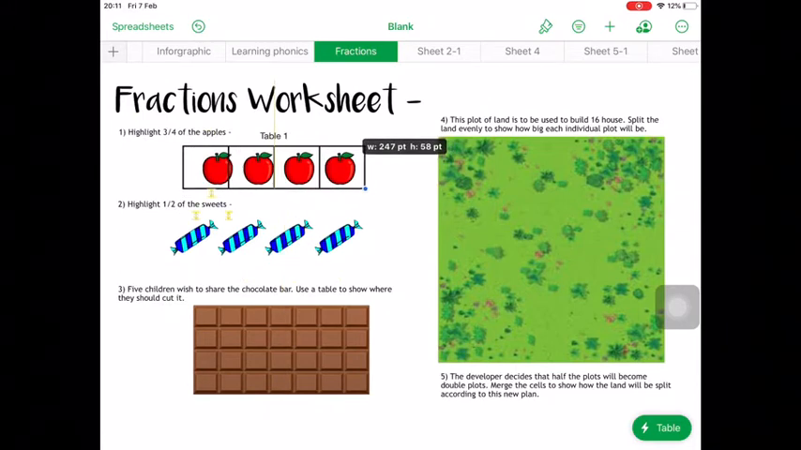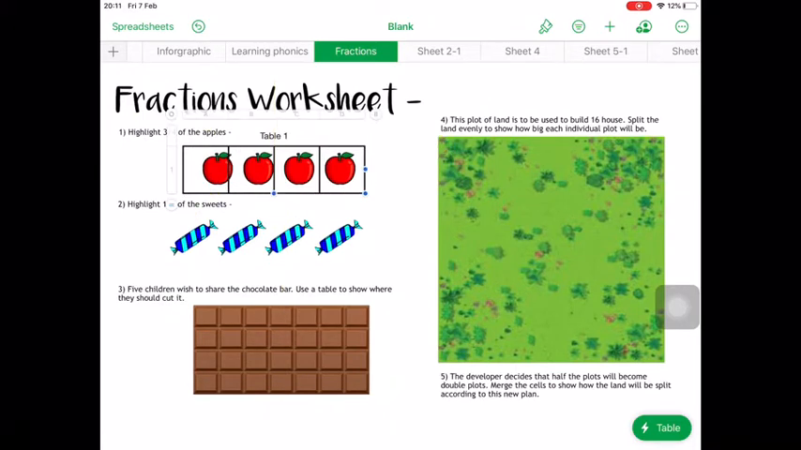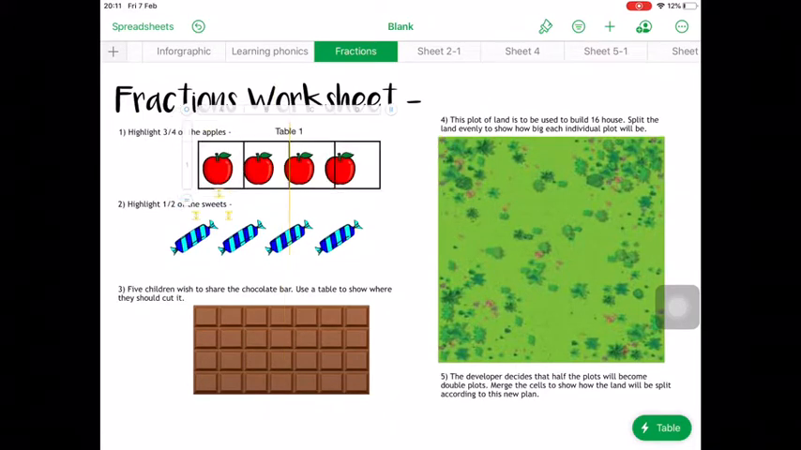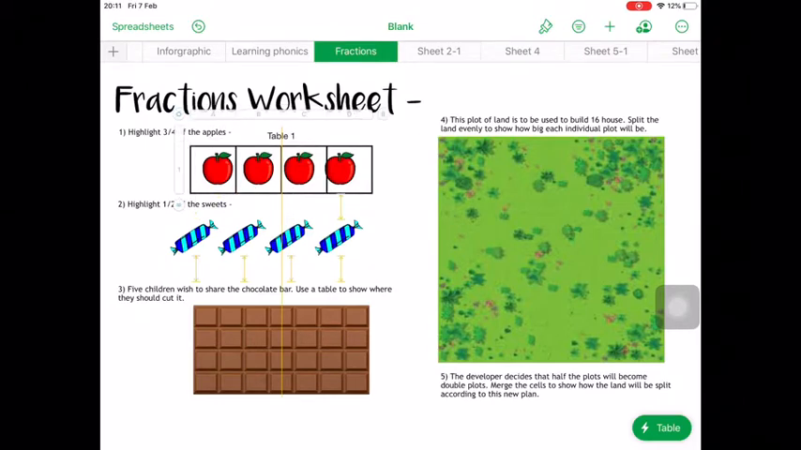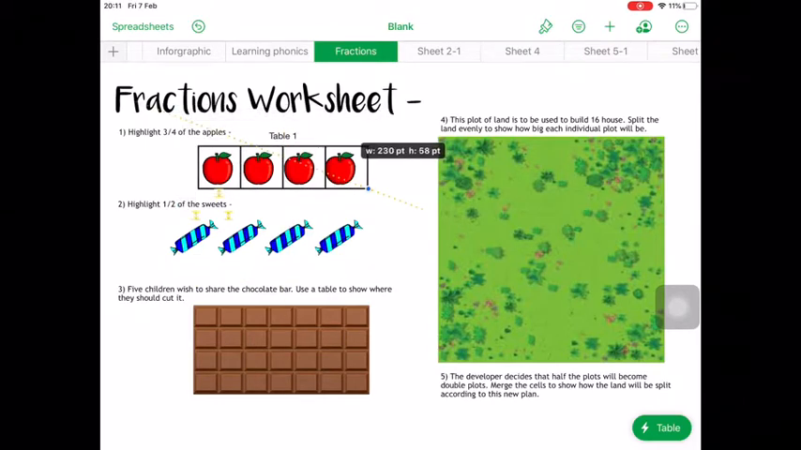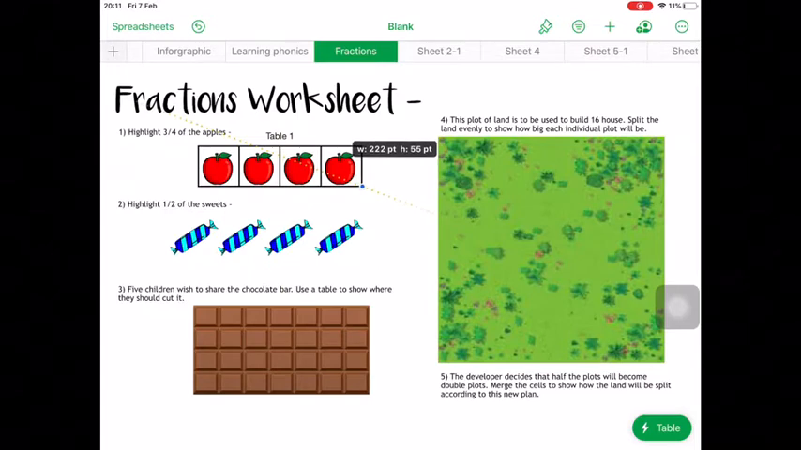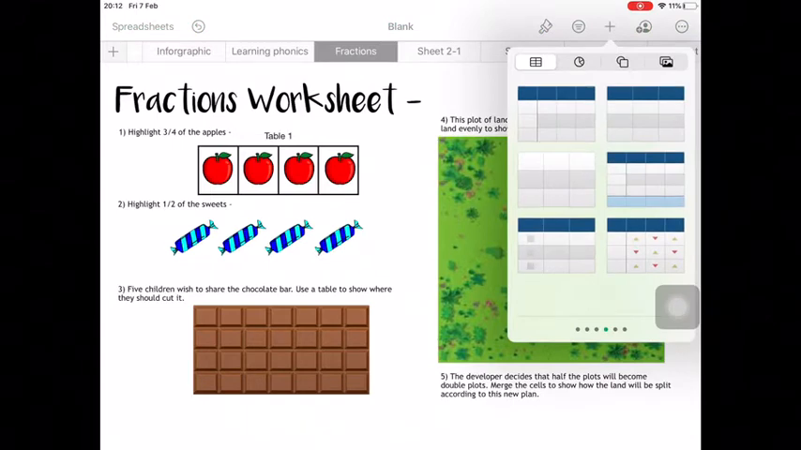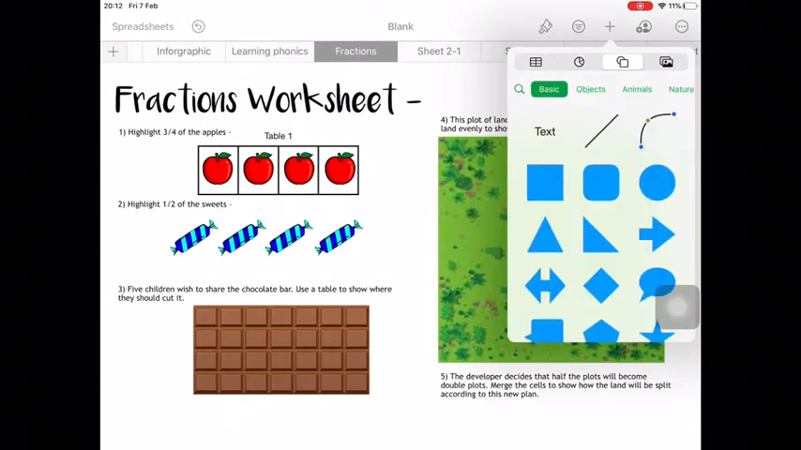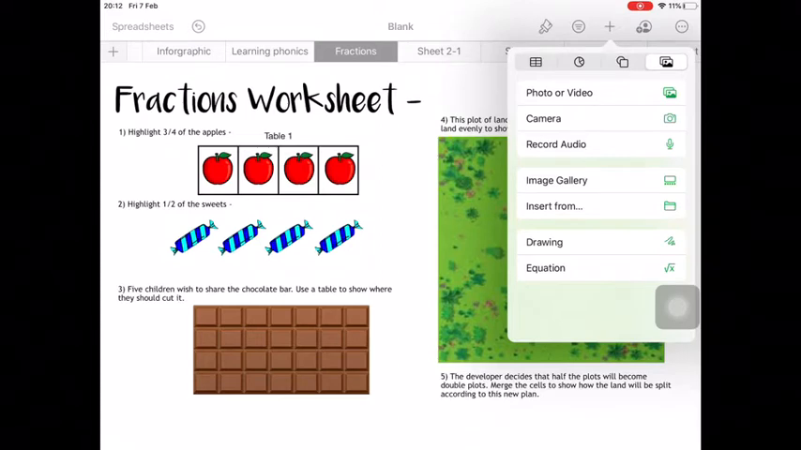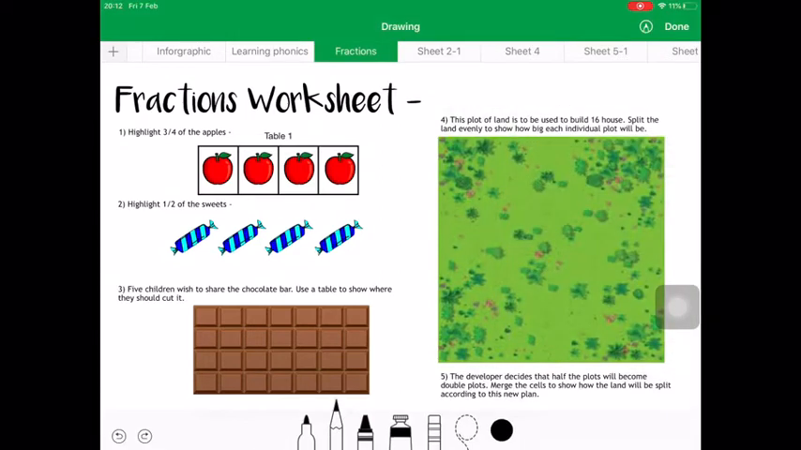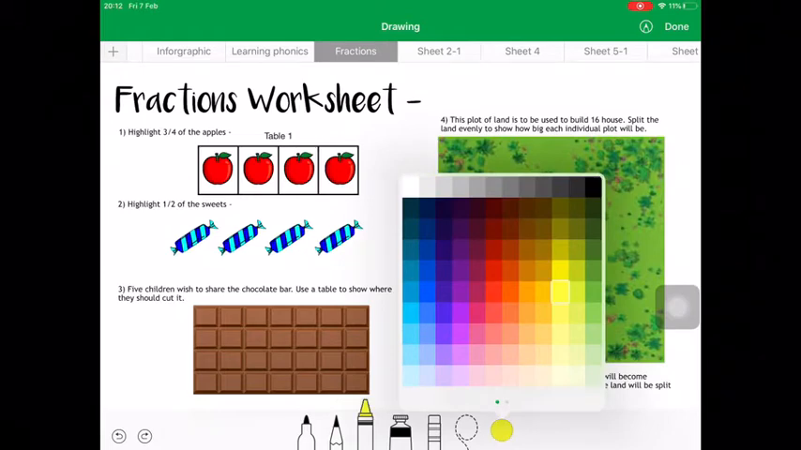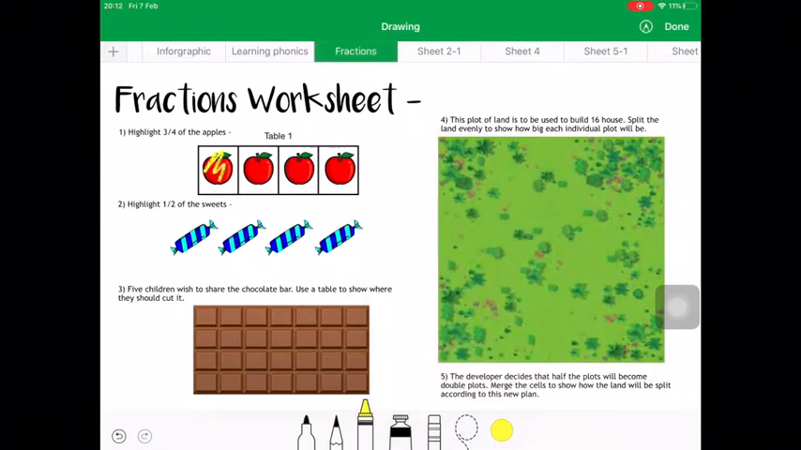So as I move it and shape it over the apples, the pupils can easily visualize now the 3 quarters that I'm asking them to highlight. Now, for the younger pupils, you could have done this for them, or for the older ones, you can get them to create this themselves and try and work out what they've got to create. So I then go on to the drawing tool, and it just means that the pupils can then highlight the different areas of the fractions themselves. So they can highlight the 3 quarters.